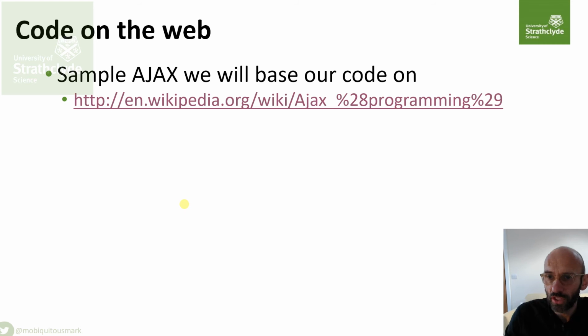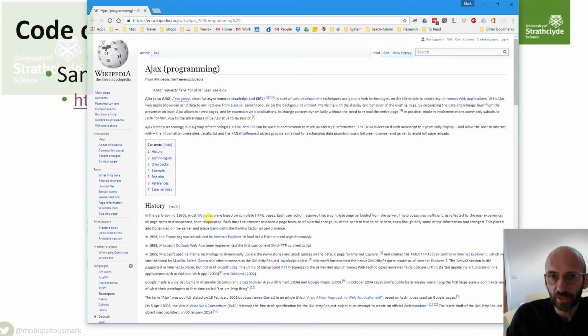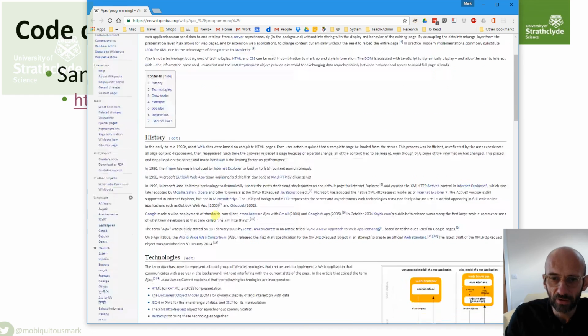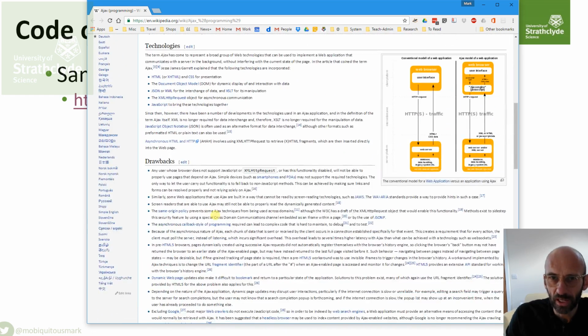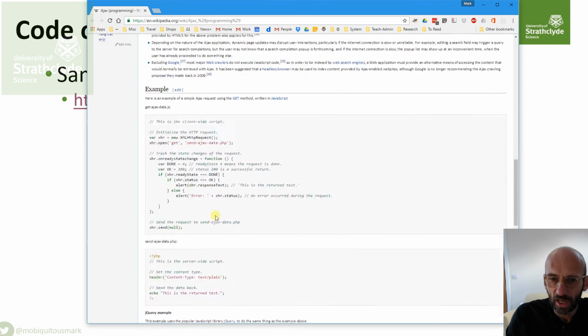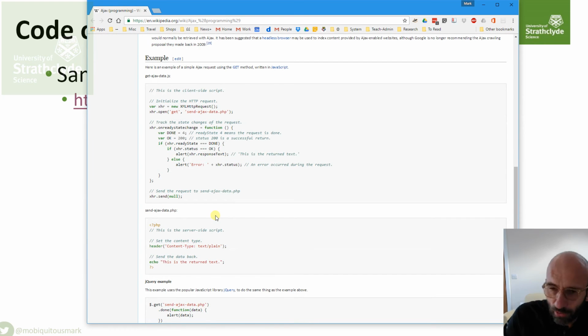Wikipedia has actually got a really good page on all this. So if we look here, the Wikipedia page on Ajax has got a nice background history of it, talks about all the connected technologies, and then it's got some really good examples that I'm going to beg, steal and borrow.